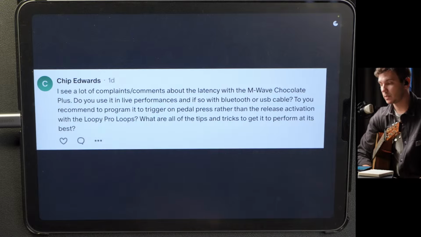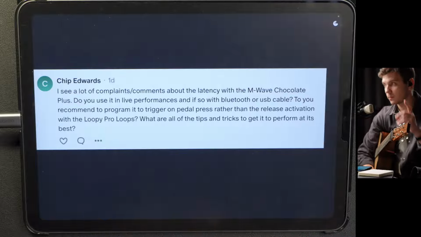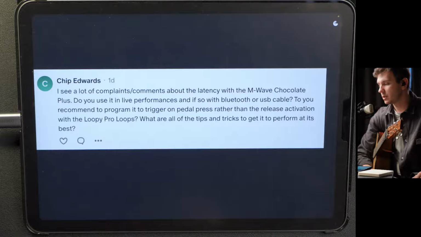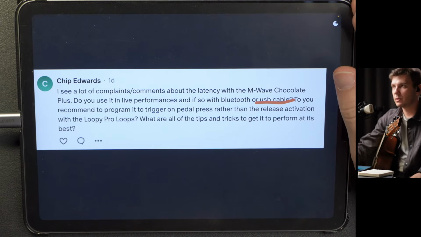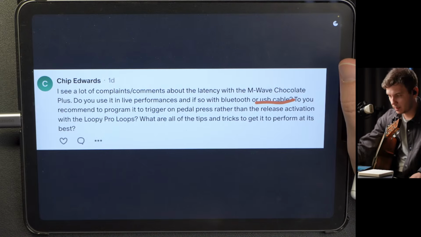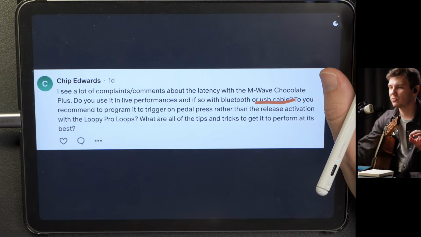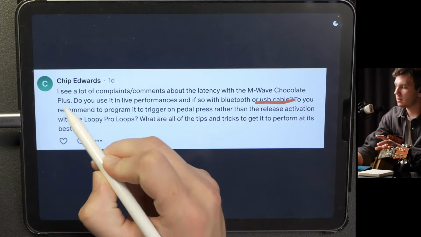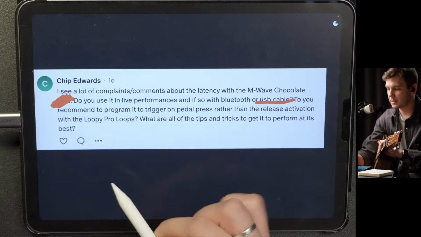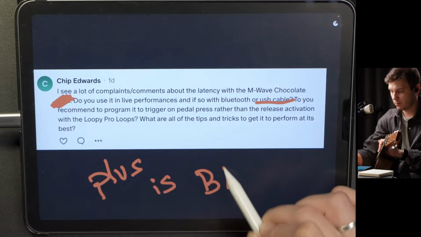I see a lot of comments about the latency with M Vave Chocolate Plus. Do you use it in live performance, and if so, with Bluetooth or USB cable? I've used it a few times, but all the time with USB cable. I don't trust Bluetooth for live performance, and I'm not using Plus. Plus is bad.